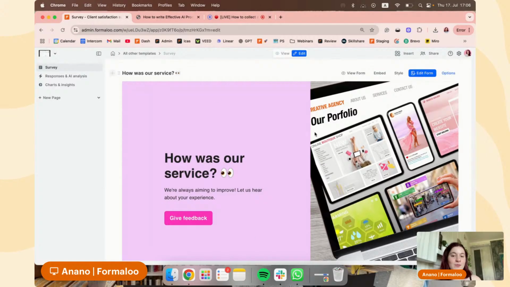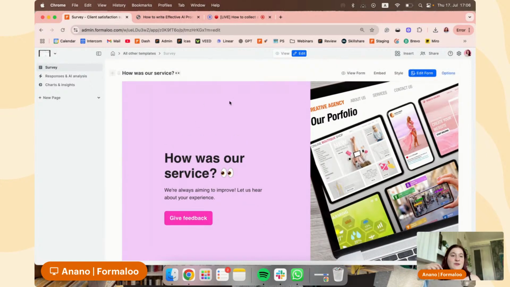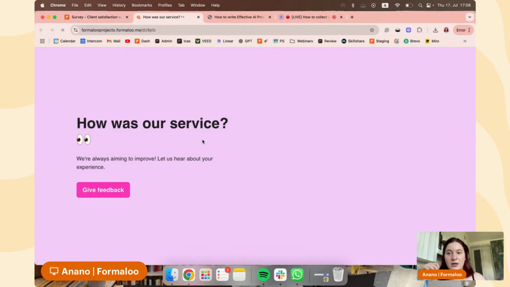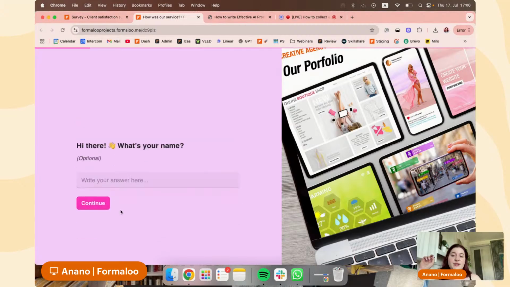Basically, we have a form right here asking the clients about a service. Let's imagine we are a marketing agency and we're offering different services to our clients. And afterwards, we want to have some feedback from them to analyze and improve upon. So you can create this very simple form. I'm just going to view this form so you see what it can look like. So we are always aiming to improve. Let us hear your experience.